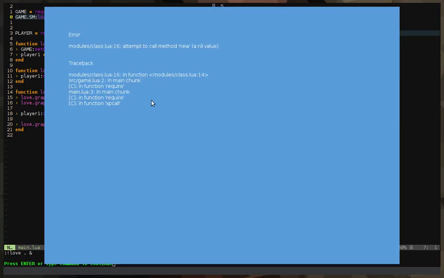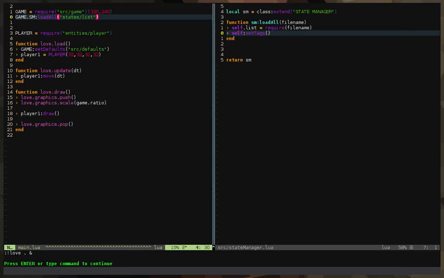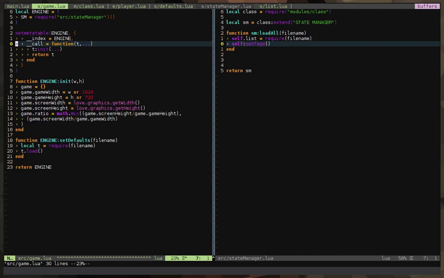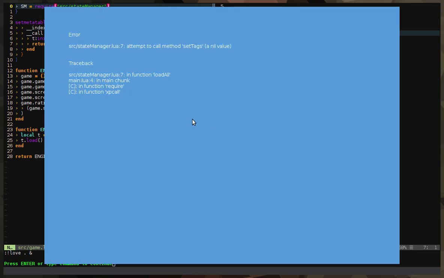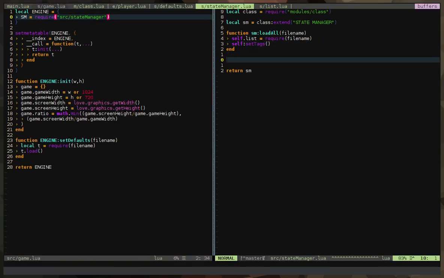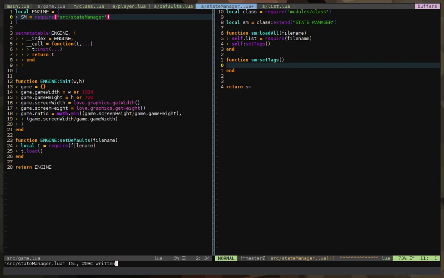That should not attempt to call method new a nil value. Oh, okay, because we add this stuff, so let's remove that. Let's remove that function call. And oh, set tags, we forgot set tags, I mean. So set tags is for adding name to the, or tags to the states.